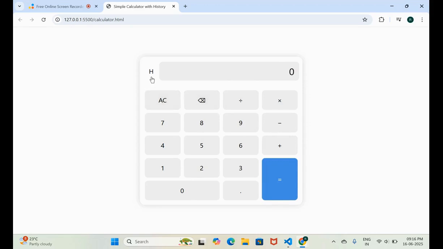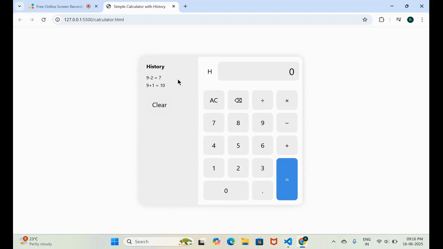Yes, and clear. If you click on the H button, it shows the history panel, and this is your history which we have calculated over here. And if you click on the clear button, it clears all the history. And that's it. You have built a fully functional calculator with a sleek history feature.